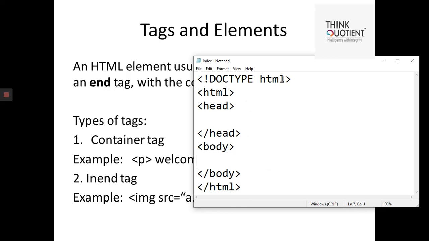So doc type is nothing but which version of HTML you're currently using. By writing this doctype html statement, you are specifying that you're using the latest version, that is HTML5. And this html tag is going to specify the starting of your HTML document, and the closing html tag specifies the closing, or the end point, of your HTML document.